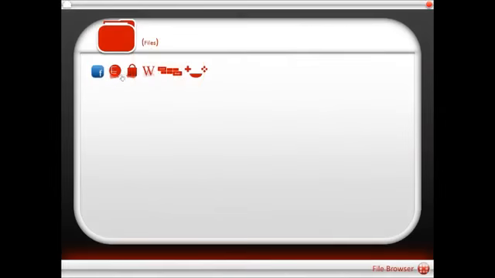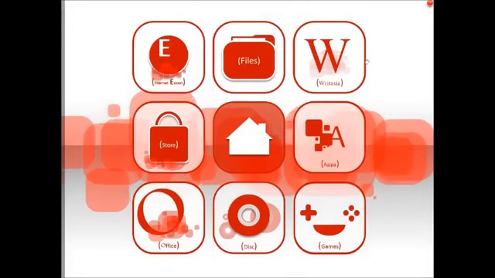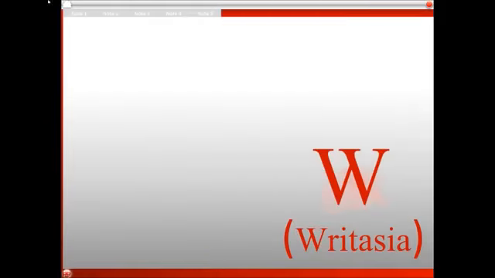Go back to files, and it's just got all the applications on this little thing. Got Raytasia, which is a kind of notepad or something. I can just type. And it's got 5 tabs here.